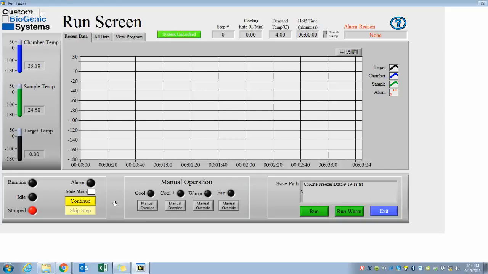And finally, when your run is complete, you can choose to run warm. What that will do is turn the heater on and the fan on, and it will warm up your chamber to 30 degrees. And that way you can do another run almost immediately. You don't have to wait for your chamber to thaw for hours before you can use it again.